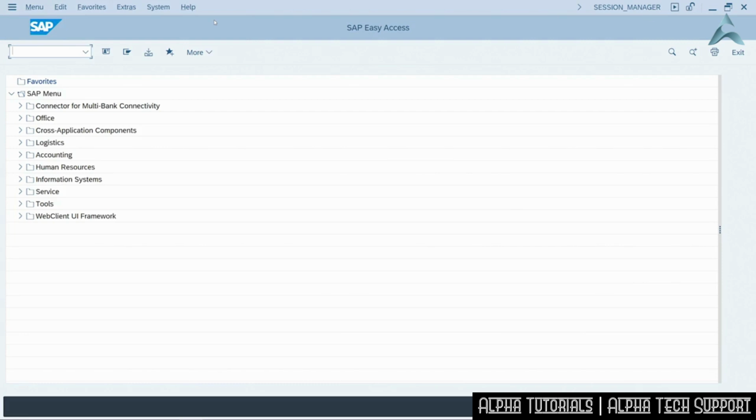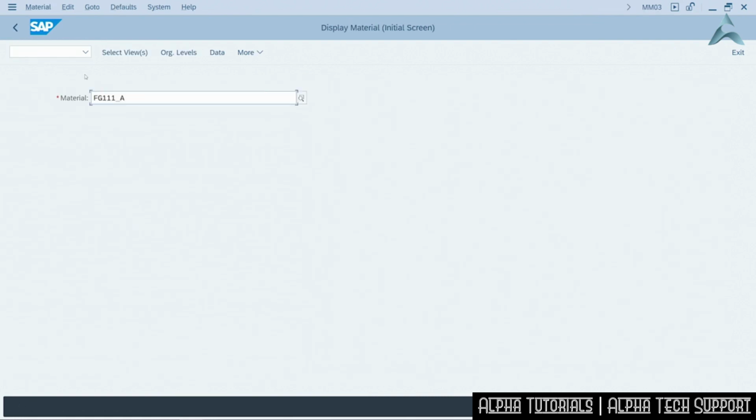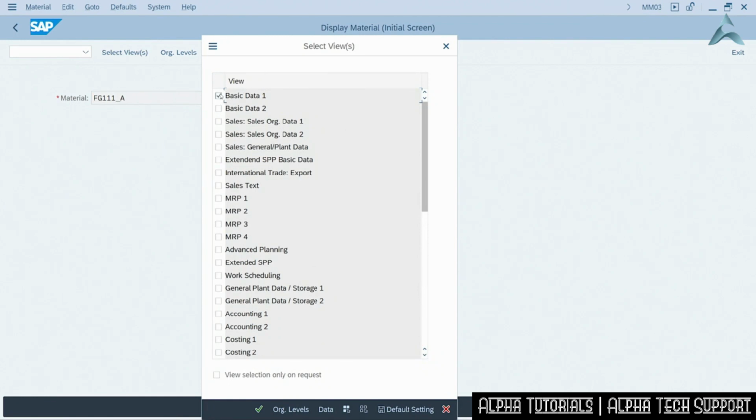The command field in SAP is where we enter our transaction codes. For regular users of SAP, the command field gets a lot of attention. We're going to look at typical command field shortcuts, and then some of the more advanced ones. Let's start with the common ones. To do so, we'll enter MM03. We're going to display a material. We'll click Select Views. Choose Basic Data 1 and continue.